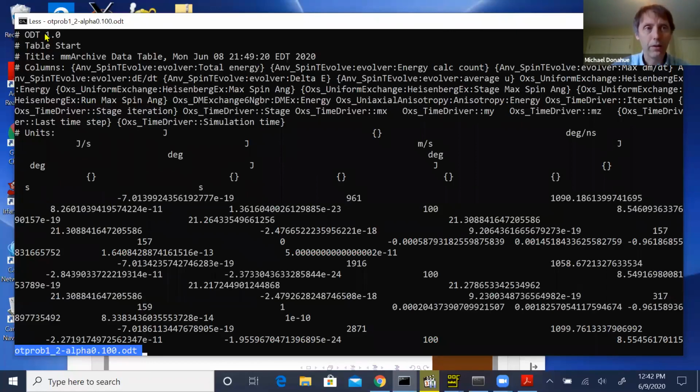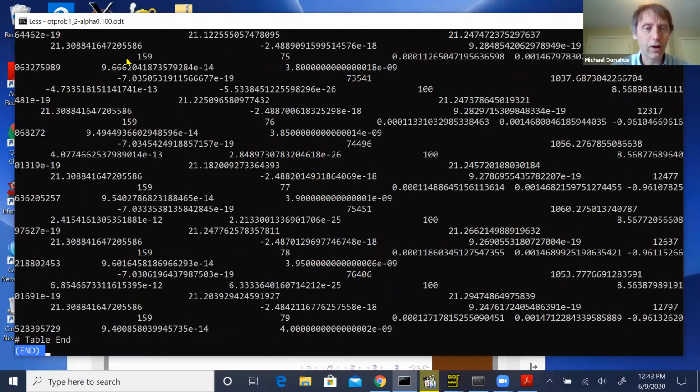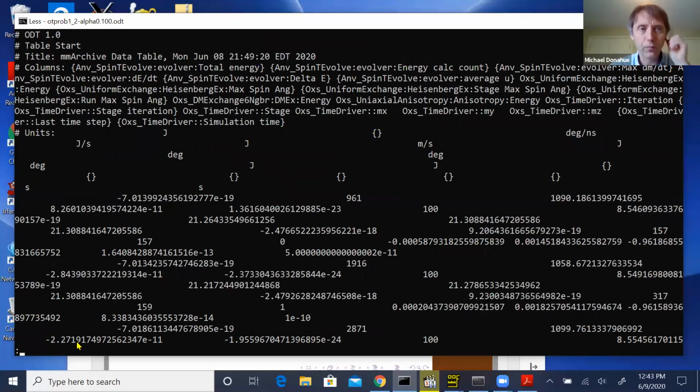Okay, it's got the header line ODT10, so you know what it is. The start of a table, and if you look at the end of the file, which is here, there's this table end. You can have multiple tables inside one file. They're separated by the table start and table end. Every table has a title and then a list of the columns, okay?